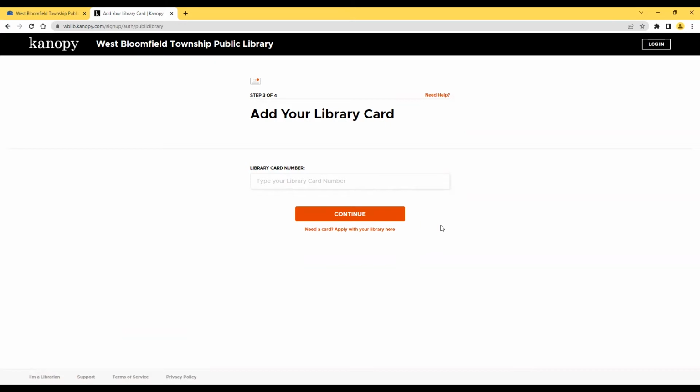Because I already have my account set up, unfortunately, it won't let me do this part. So we'll just have to use your imagination with me here. After you click continue, the next screen will ask for your first and last name, email address, and you will create a password for your login. And then once you've entered those fields, you will be all set up to use the Kanopy service.